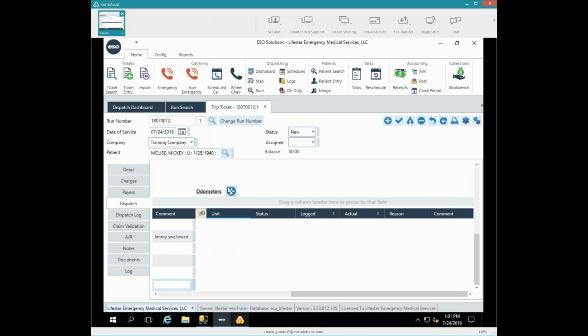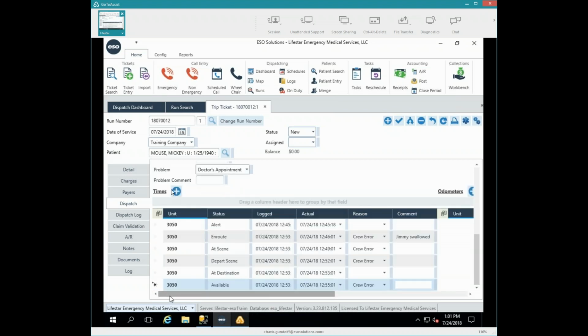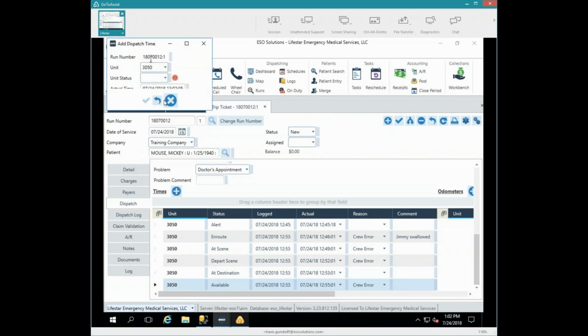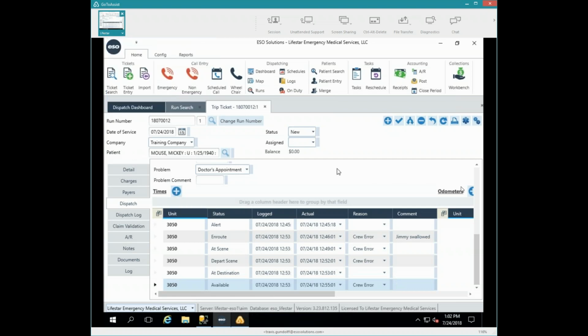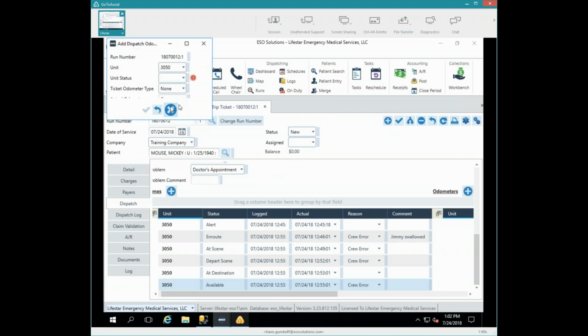To add an odometer, there's this big circle with a plus sign. Same idea as if there's ever a reason I need to add a time, right? Maybe I didn't get it, or there was a secondary time. I can hit the same little circle button here for times and add a time. For us though, right now it's odometers. So I hit this little plus sign, and the system comes up. Make this a little bigger so it's easier to see.